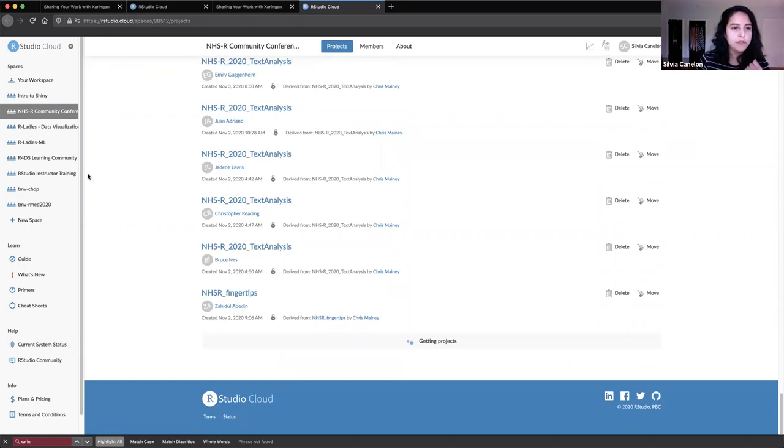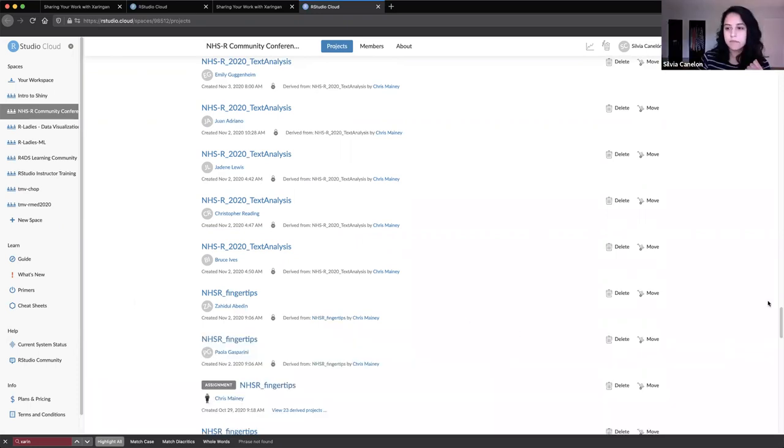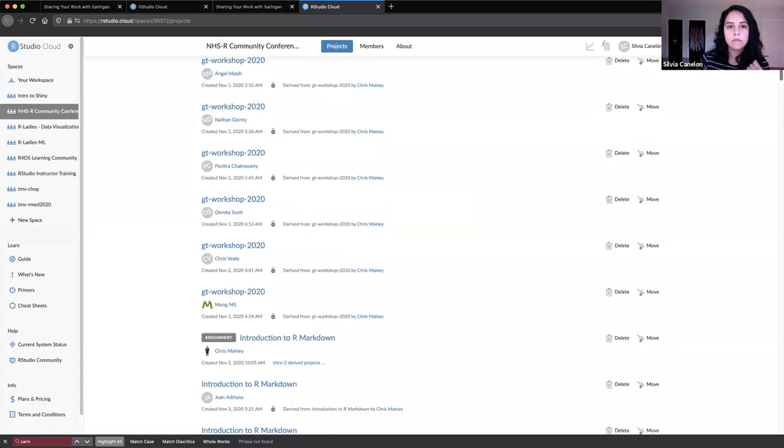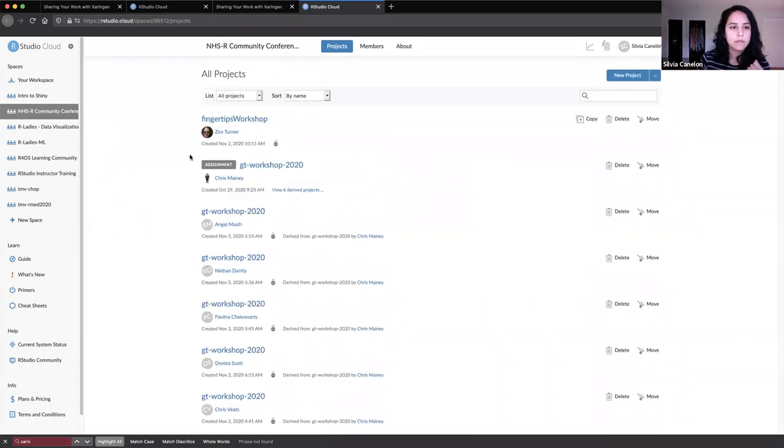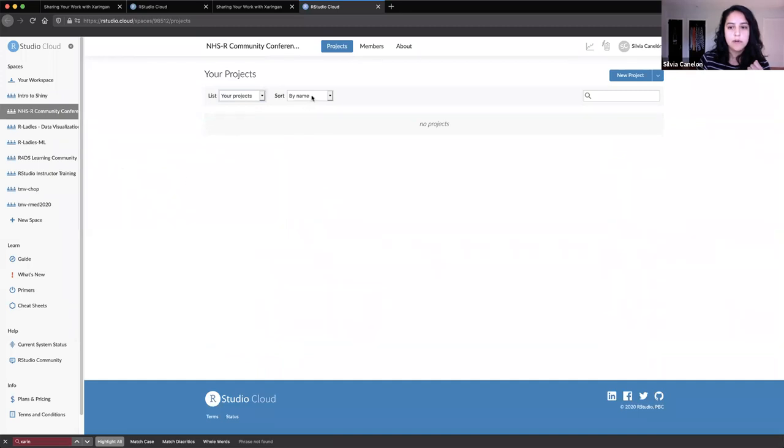Is there a way to filter? If you scroll right to the top, there's a box to do a search, and if you put in the Xaringan bit, it should find it. It's because we've got everybody's project, so it's building up and getting longer and longer. Keep going up to the top. There, just underneath new project. If you tap in there, you'll see a few.